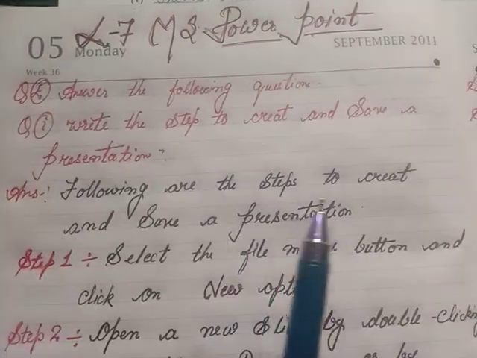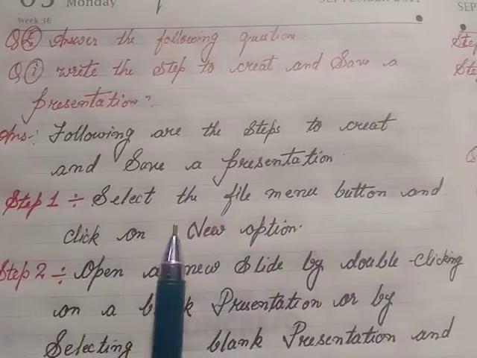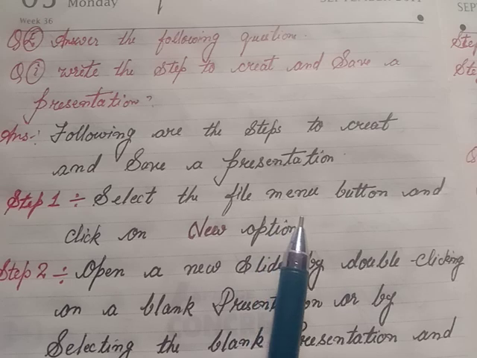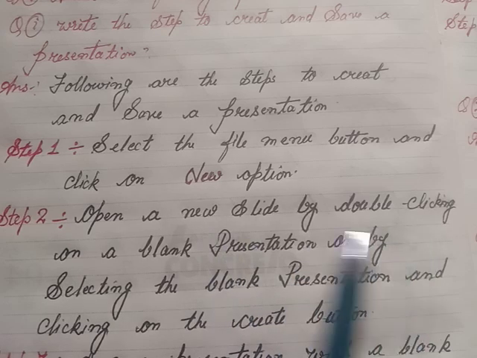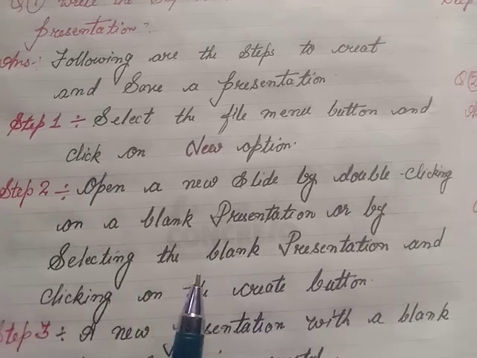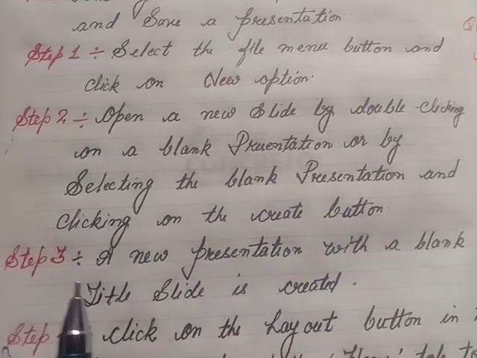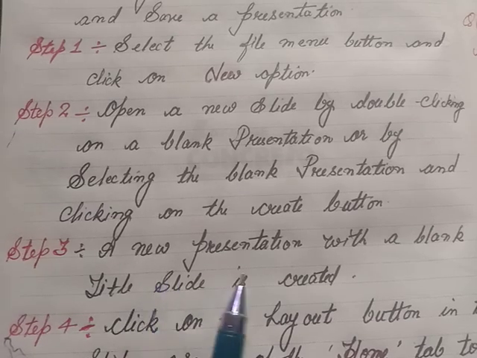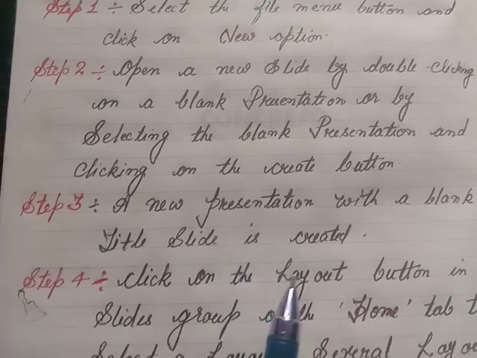Answer: the following are the steps to create and save the presentation. Step 1. Select the File menu button and click on the New option. Step 2. Open a new slide by double clicking on a blank presentation or by selecting the blank presentation and clicking on the Create button. Step 3. A new presentation with a blank title slide is created.